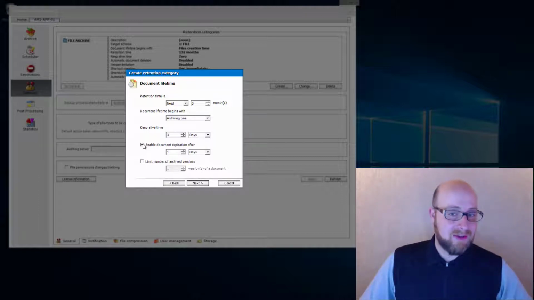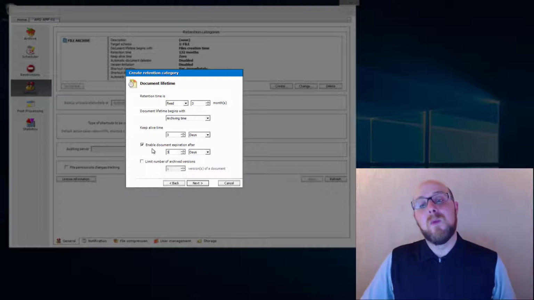Enable document expiration, kind of similar, but the other way. We can actually say, in this case, we want, after 3 days, so the retention time's over, 3 days later, we want it to be eliminated from the system.